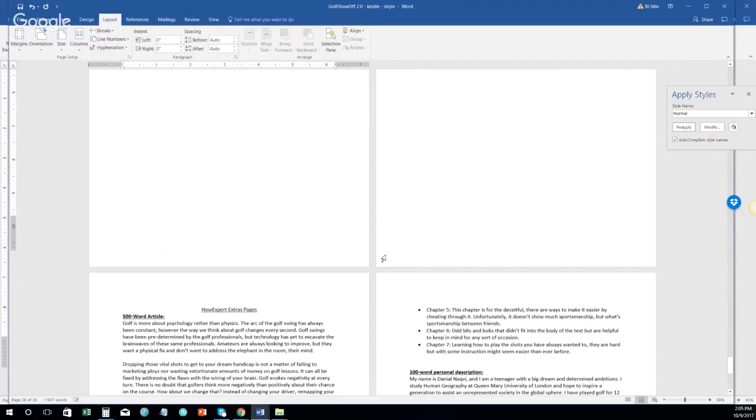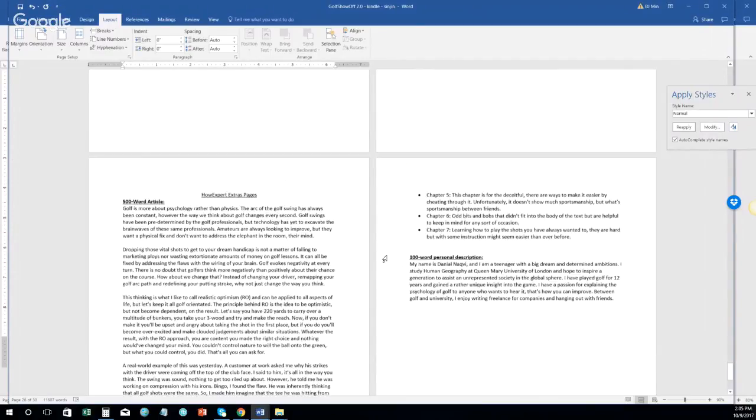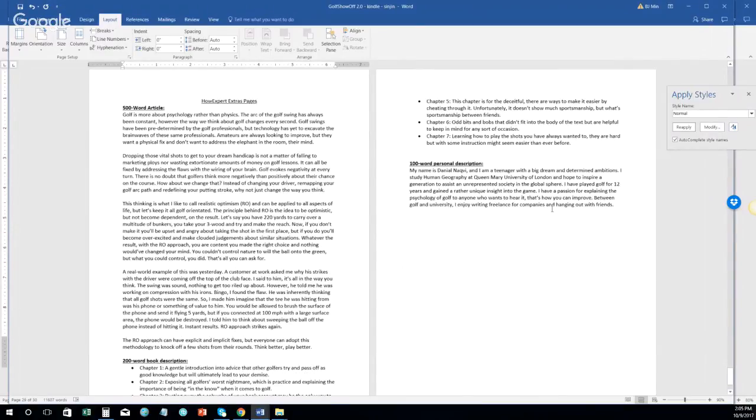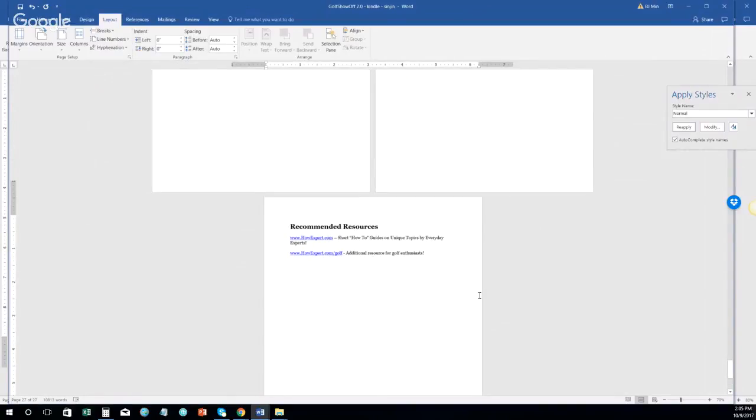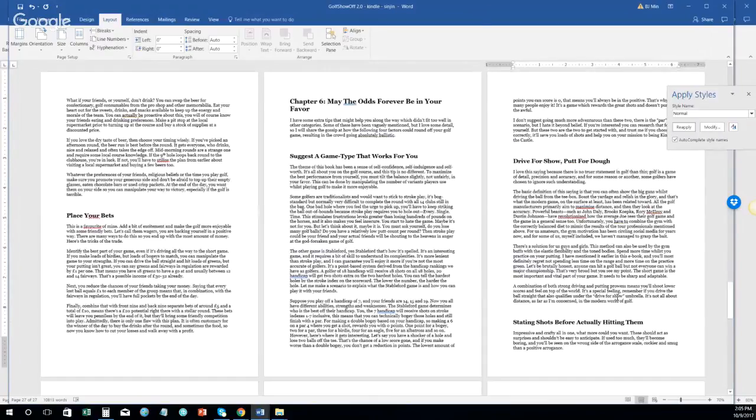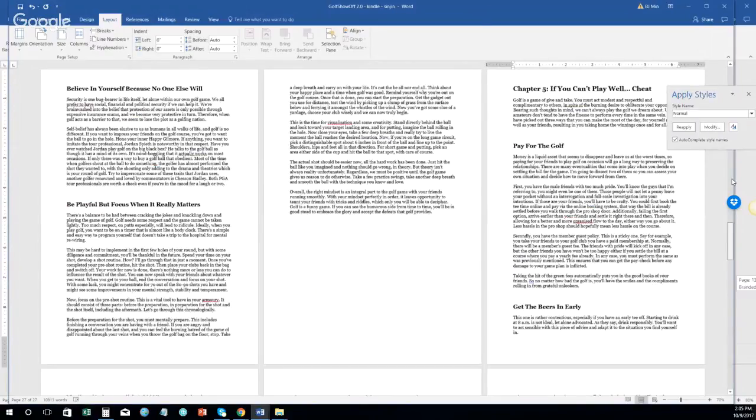All this extra information, actually, this 500-word article, 200-word book description, that's not part of the book, okay? That's just what the editor did. Now we're not finished yet, okay? We've got to go up, and we're almost done, though, by the way.